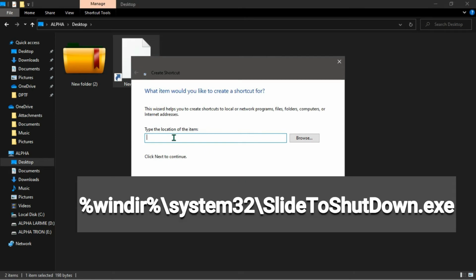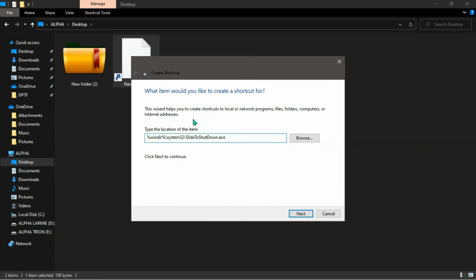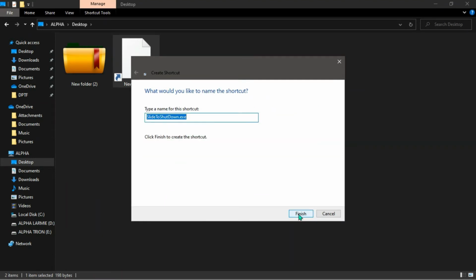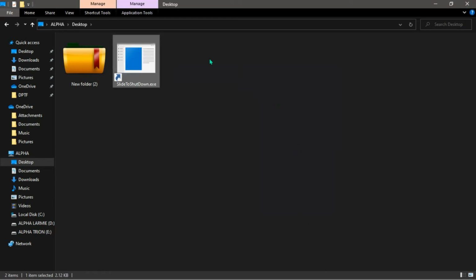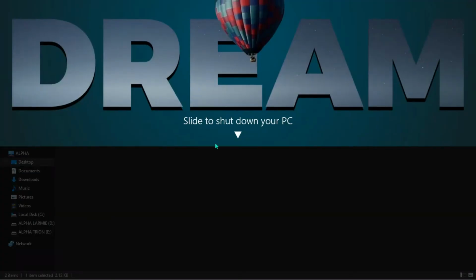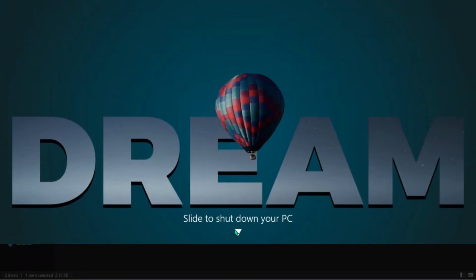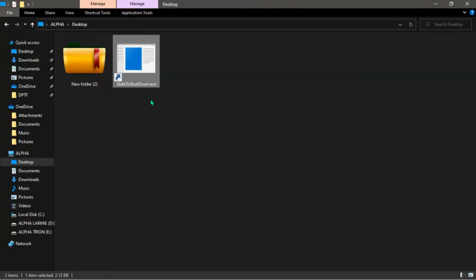I'll leave this code in the video description for you to be able to copy it. When you are done, just follow the prompt. That is all. This new program will be created on your desktop. Now, to enable this, just double click on this program and see what happens. Automatically, it brings up this slide menu for you.